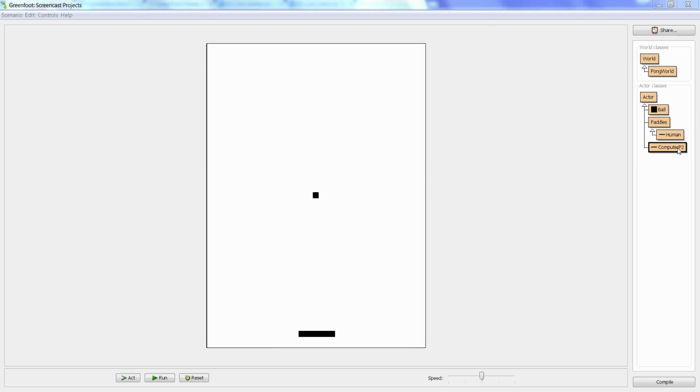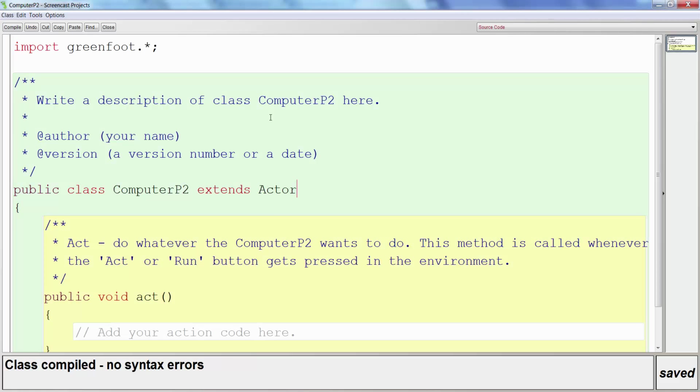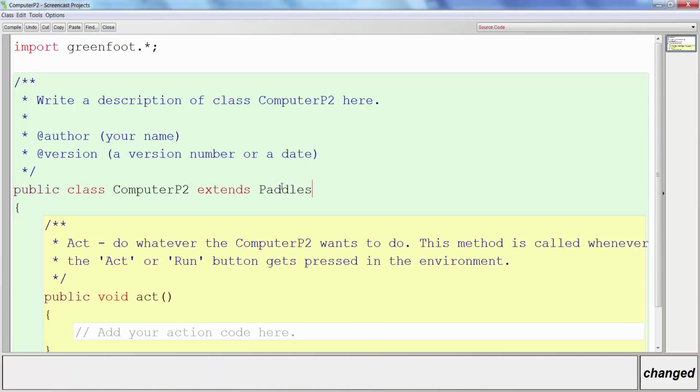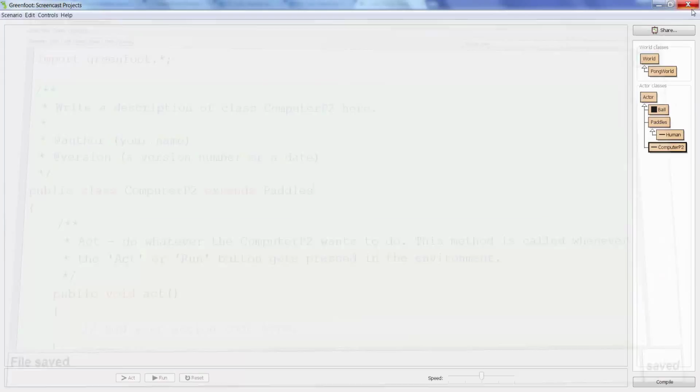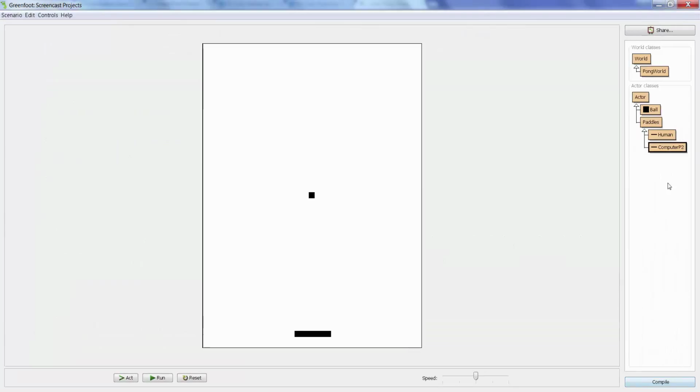I'm going to go into my computer paddle class, and to make that a subclass of the paddles class, I'm going to come up here where it says public class computer paddle player 2 extends, and instead of the actor I'm going to make it extend paddles. So when I press compile and I come back out here, you'll see that now computer player 2 is a subclass of paddles. So this is how you want to get your classes set up.